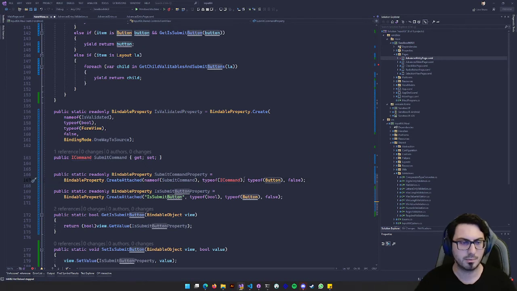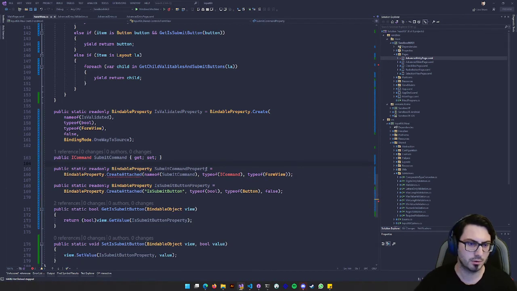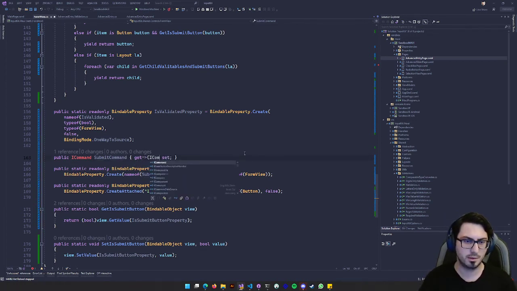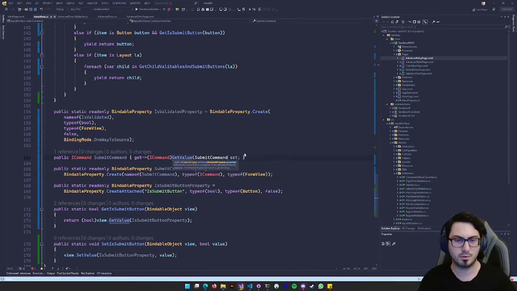Declared type is FormView. We'll bind it over a FormView. There's no default value, so that is enough. This is not an attached property. This is a regular bindable property with a backing property. It should return command get value.